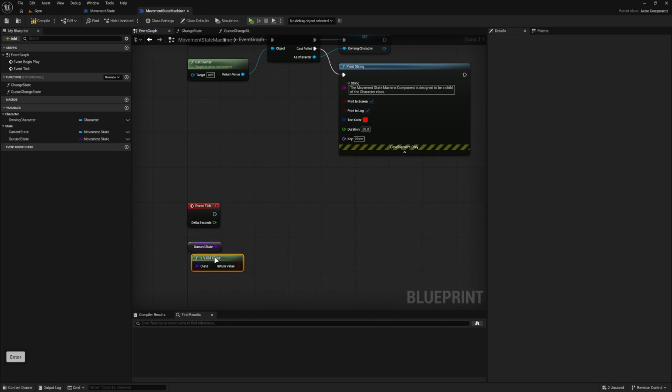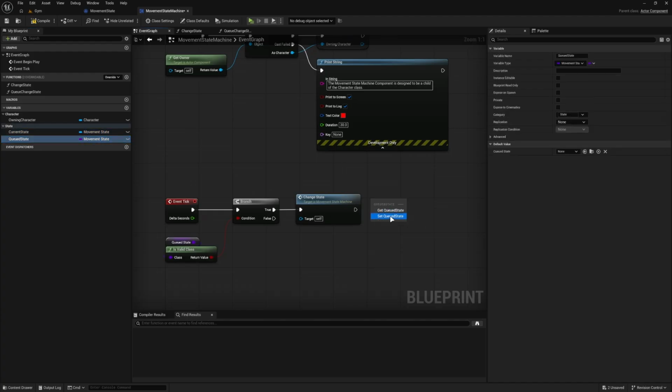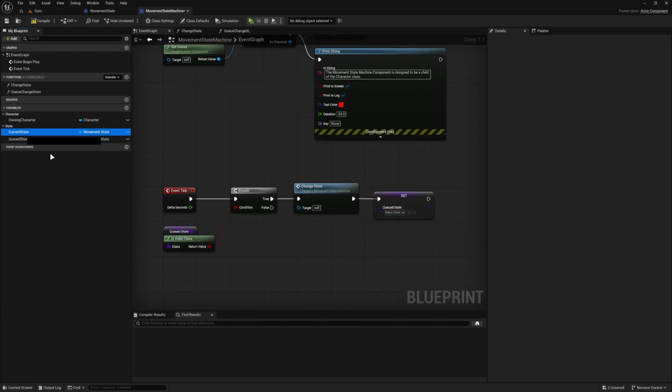In the movement state machine's event tick, if there's a queued state, we want to utilize this frame to switch states, so call change state, and make sure to empty out the queued state, or it will try to change states every frame. If there is no queued state, call the current state's on tick.